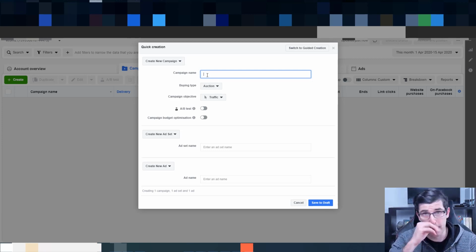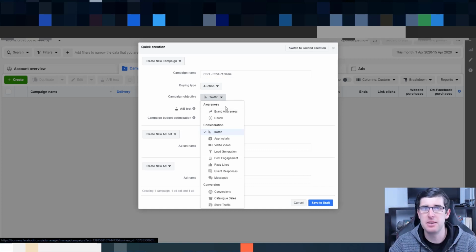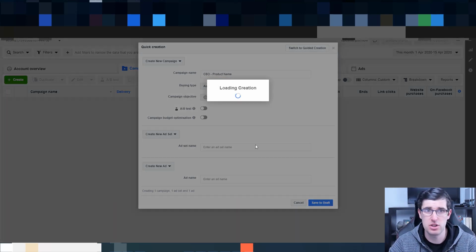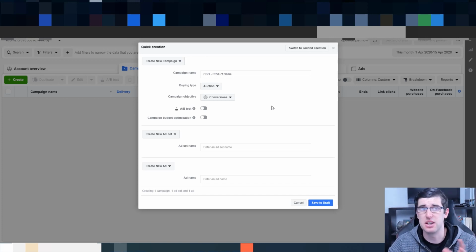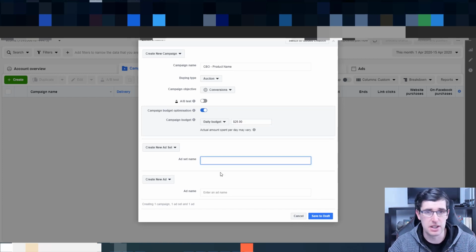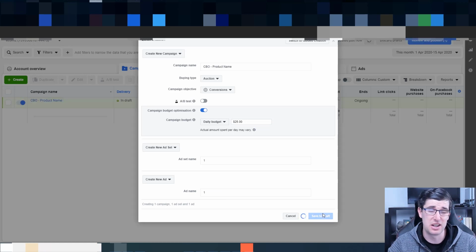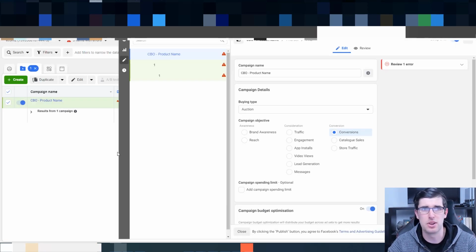So we give it a campaign name. I personally just call it CBO, product name, whatever that is. You go campaign objective conversions, because we want to convert people on our site. I personally do CBO, campaign-based optimization. I do $25. I give it a number because I'm saving it as a draft. You'll find that this saves you a lot of time.